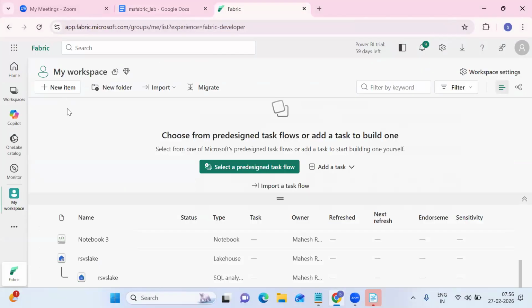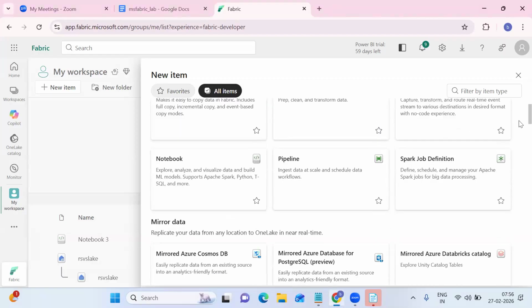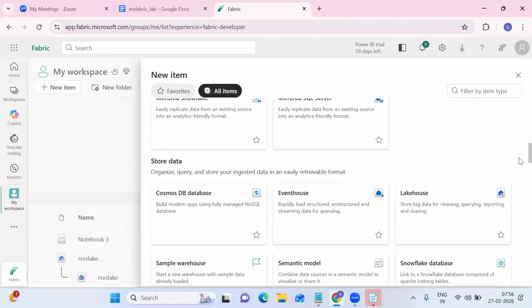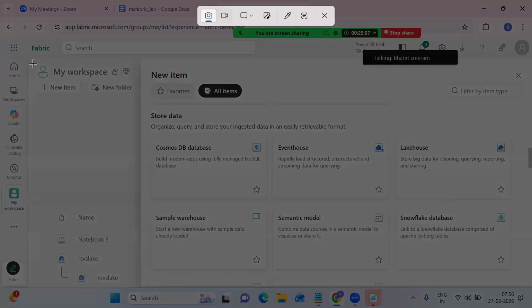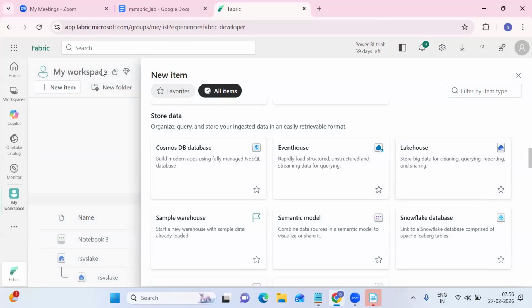Look at how we are creating a Lakehouse. New item. Within this new item, there are many items like a copy job, Dataflow Gen2 for transformations, and event stream for real-time data. But we need Lakehouse now. Search for Lakehouse here, under the Store data category. Here we have Lakehouse. So observe the navigation from the workspace: New item, and under New item you select Lakehouse.